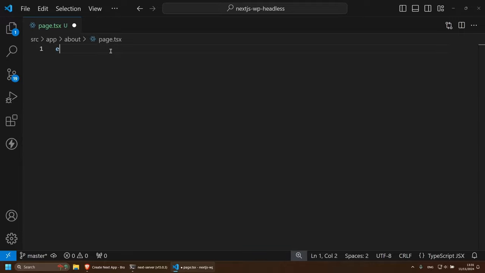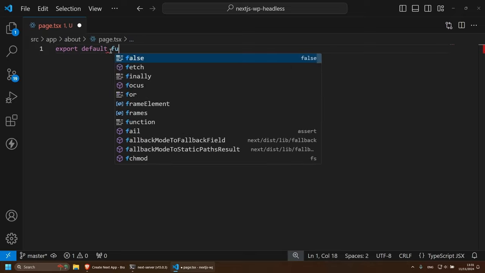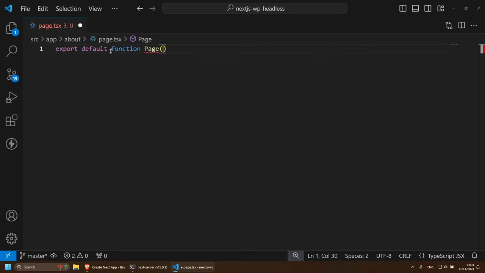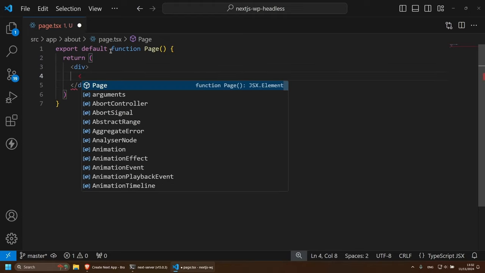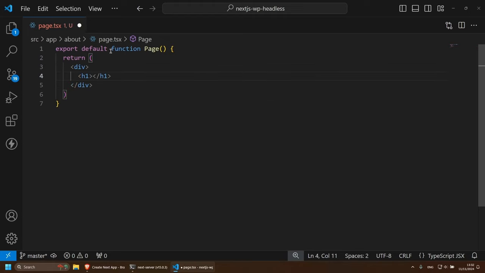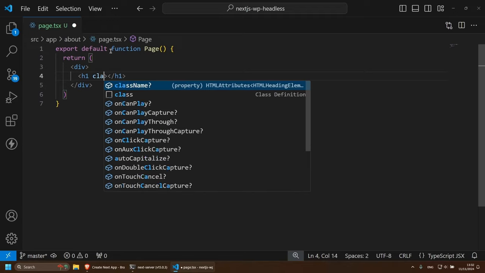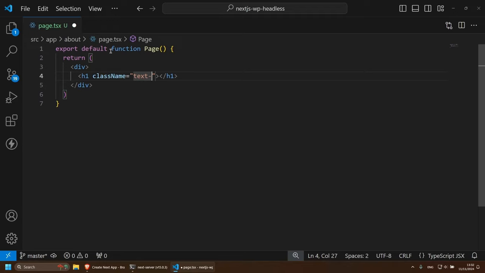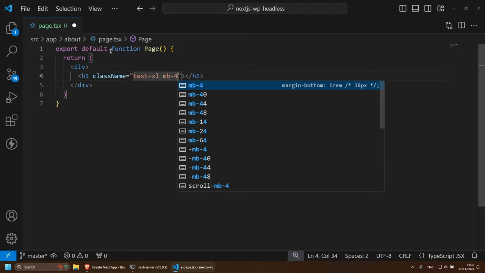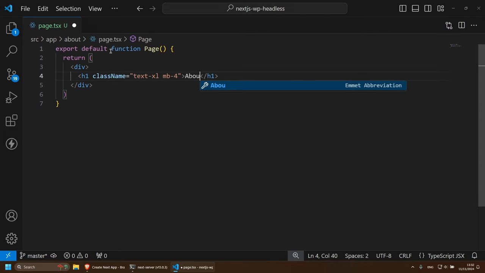So let's do export default. This is going to be a function Page. And then inside here, we're going to return a div. Here we go. And this is going to have a title, so h1 in this situation. We're going to do a className of text-xl to make it a little bit bigger and padding bottom of 4. Let's put About Us, save it, and let's put a little bit of text.